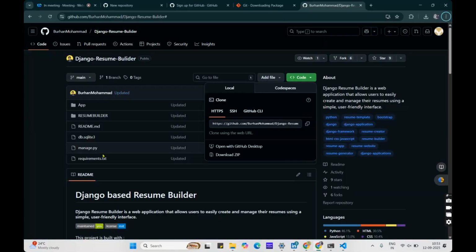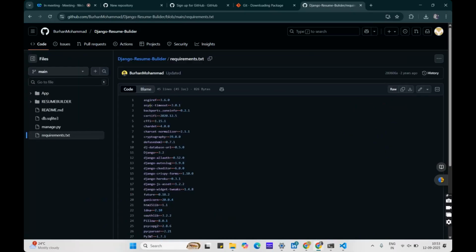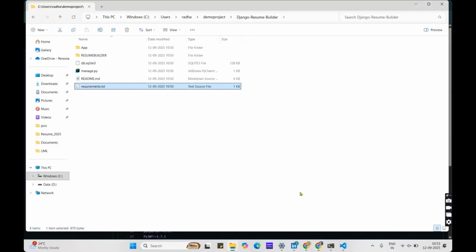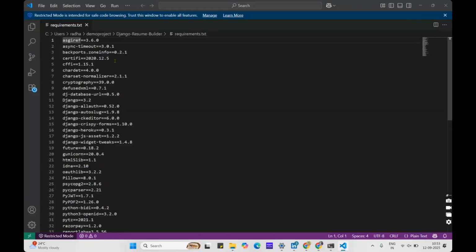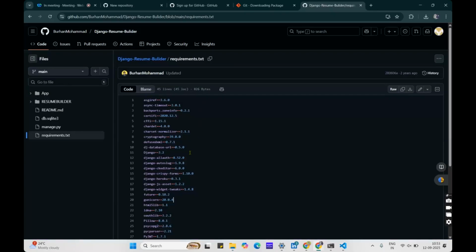Here also we can check that requirements.txt file. These are all the requirements for that code. So the code that was stored in the cloud, we have now saved in our local system. This is how we have to clone.